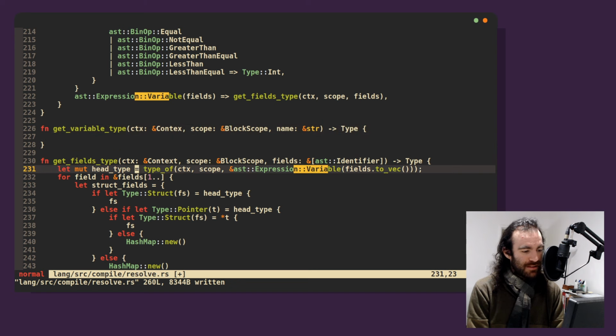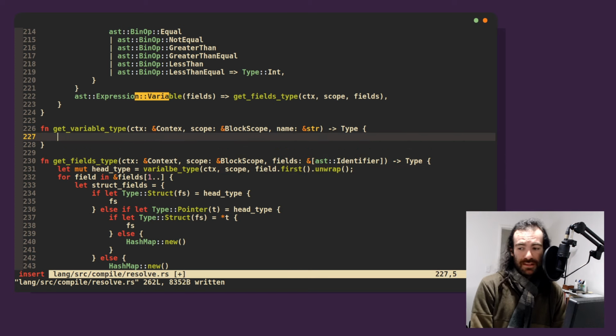Okay, so we're going to now call, instead of this, get variable. Actually, let's just call it variable type. The word get is not doing much legwork here. ctx scope fields first. We're going to unwrap this. We've got to unwrap this bad boy because we have made the assumption that we have at least one field.